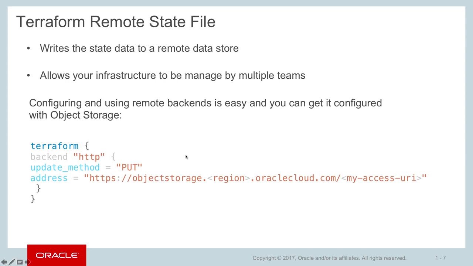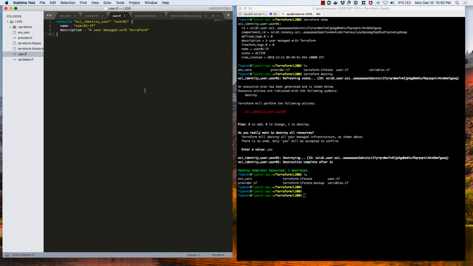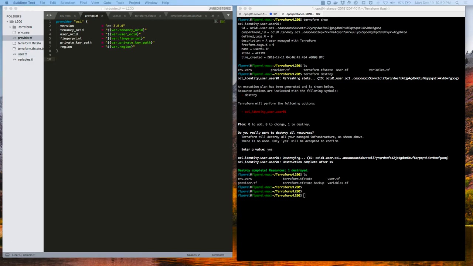So if I go back here, I can open up my provider file. I'm just going to enter that information here. I have the terraform block here, and I have the backend showing that I'm using the HTTP backend, and I need to provide the address of my object storage file, right? So here's how we have to set it up.